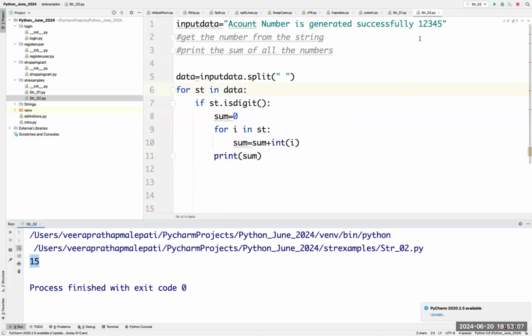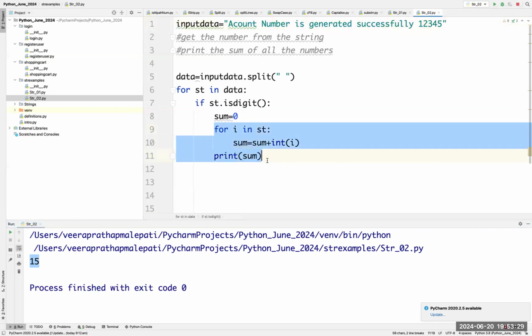The sum is 15, right? 5, 4, 9, 9, 3, 12, 12, 2, 14, 14 plus 1, 15. So how did we do that for i in st? See here, we got it separated first, and then we found this digit and we have taken the digit. I iterated each and every number in the digit, for i in digit is each and every number in digit.